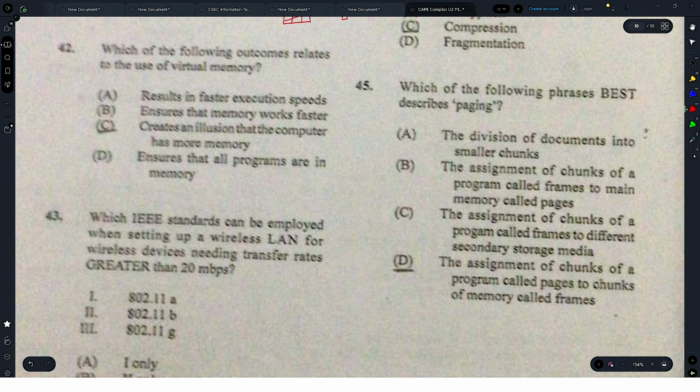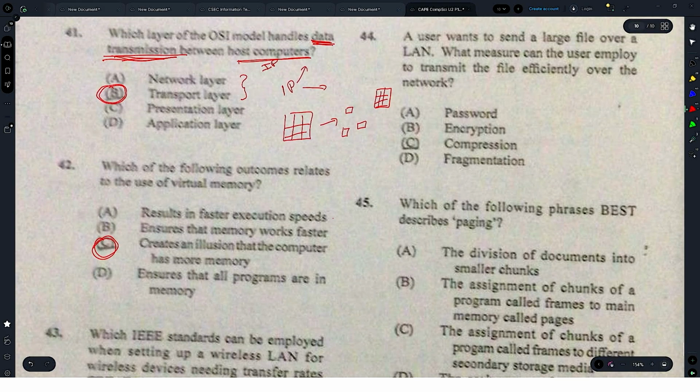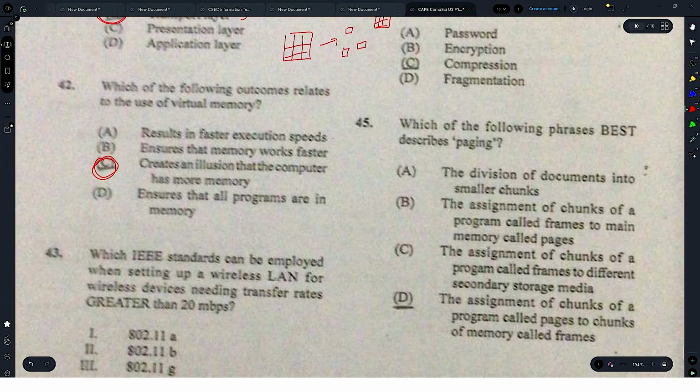Alright, which of the following outcomes relates to the use of virtual memory? Results in fast execution speeds? Okay, cool. No. Ensures that memory works faster? No. Creates an illusion that the computer has more memory. Yeah. Virtual memory. It literally says virtual memory. So let's go with that.